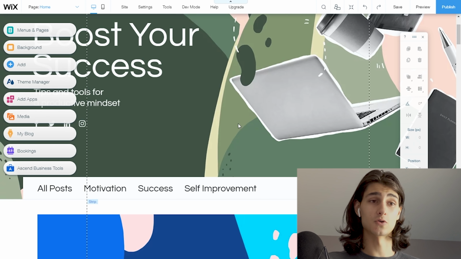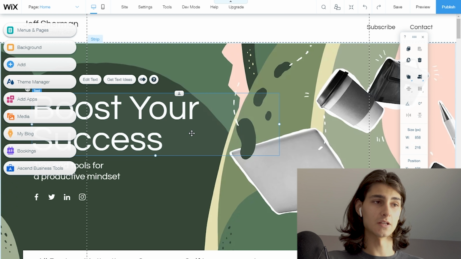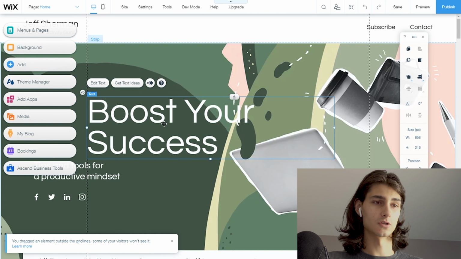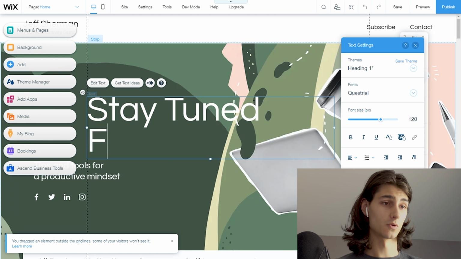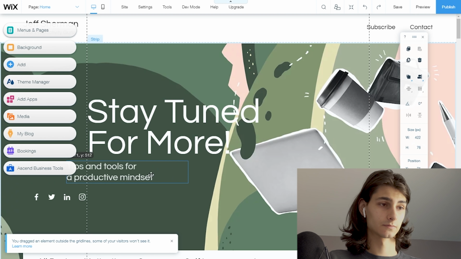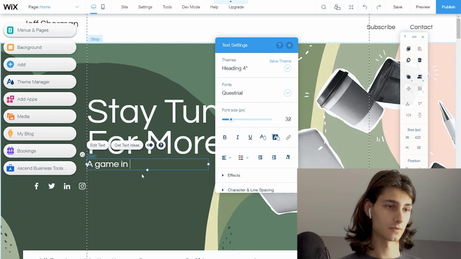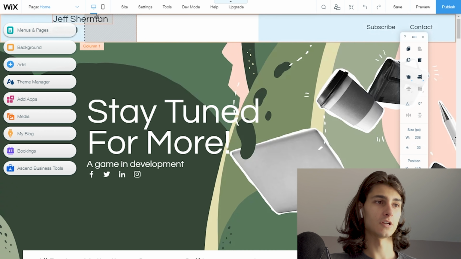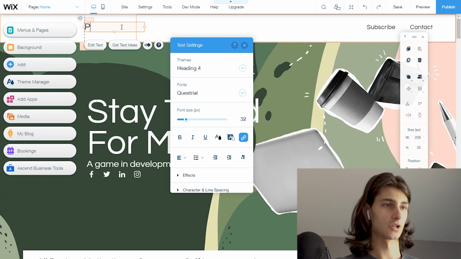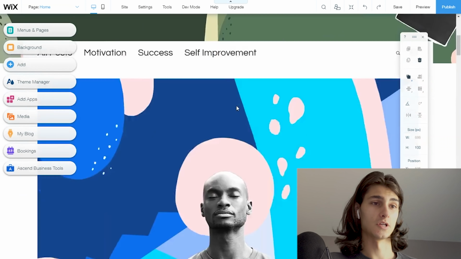But before I click on that, I'm just going to rebrand and kind of change up the hero image a little bit. So I'll grab the main text and slide that over, and we'll change this from boost your success to stay tuned for more. And we'll change this to game in development. Awesome. And you can see they've got this social bar over here. Let's just bring everything in line, just give it a better look. And we've got the name over here. That's clearly not my name, so I'm going to grab that, double click on it, and change it to my name. And after a little bit of rebranding, we're good to actually edit the blog itself.